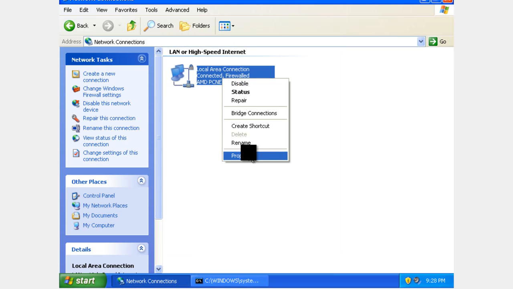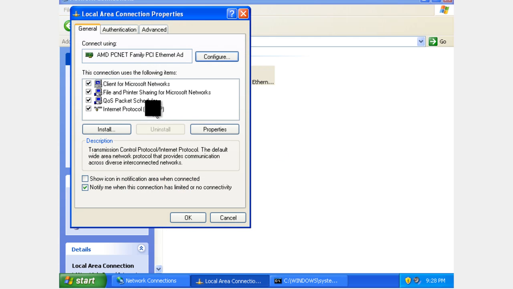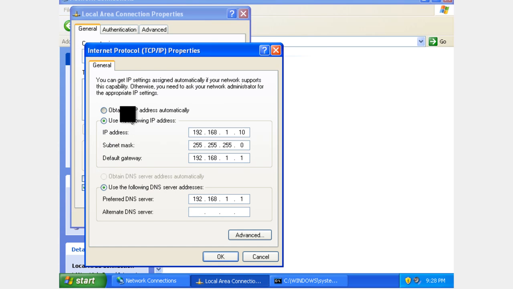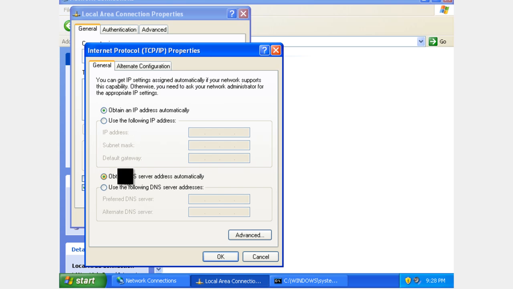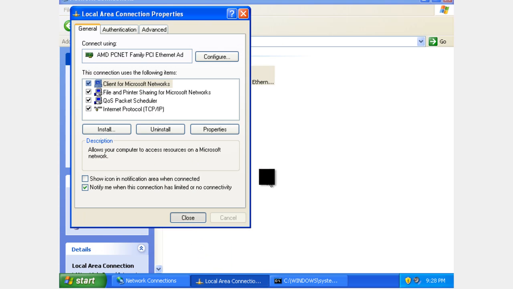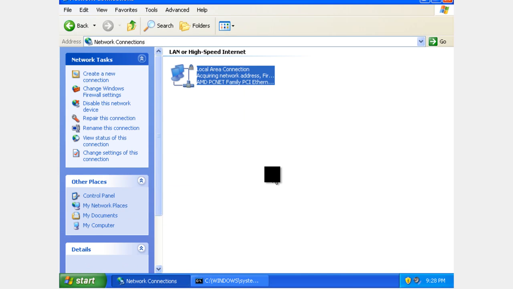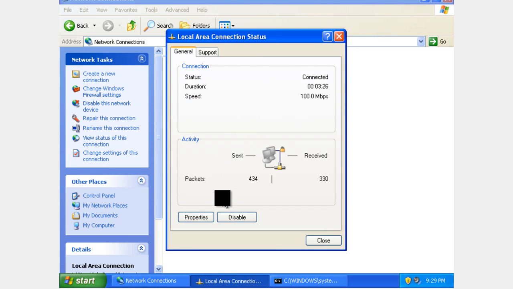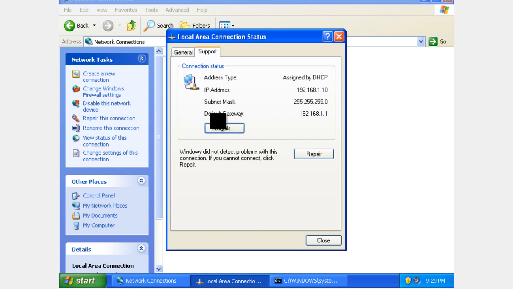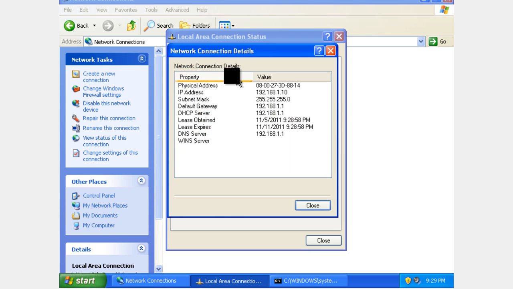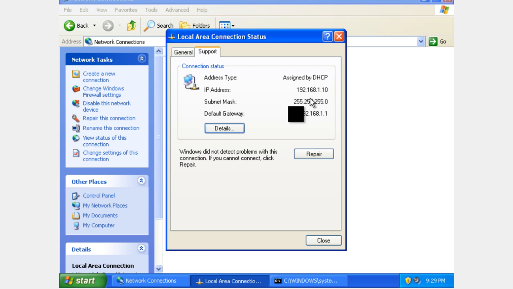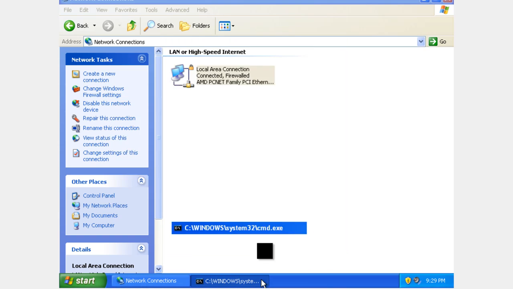So we'll go to properties. Properties here. We'll click here, obtain an IP address automatically, obtain DNS server address automatically. Hit OK, close. And we are connected. Status, support, here are all our settings. Here's the lease that we set, 6 days. Close. Assigned by DHCP. So our DHCP server is functional.